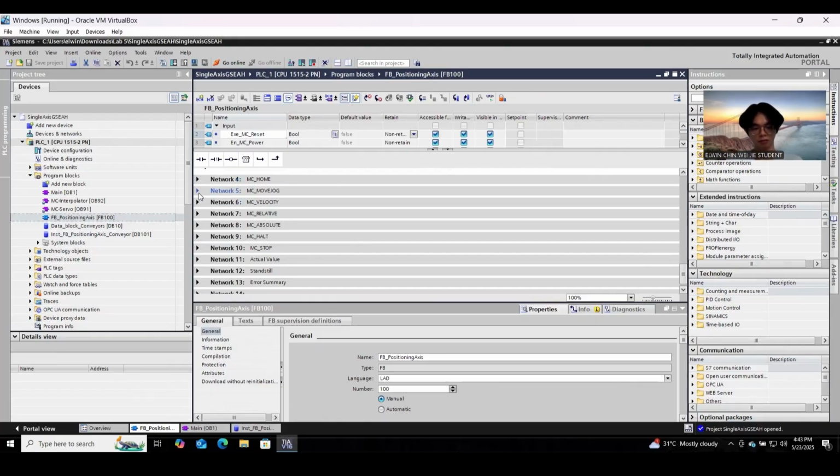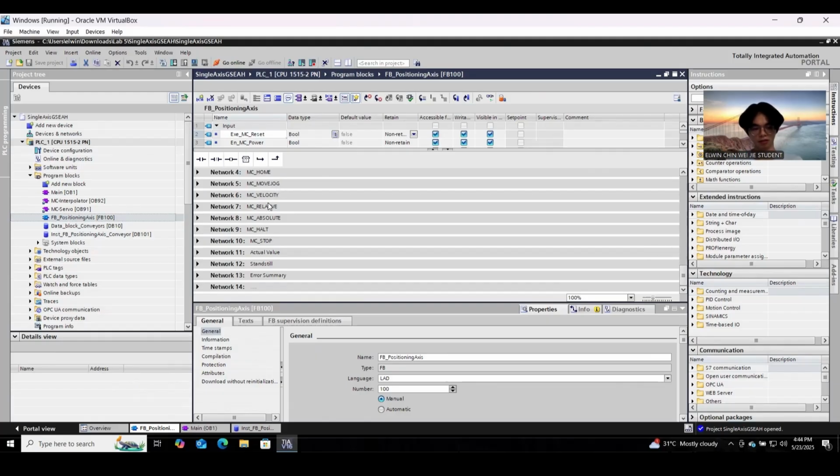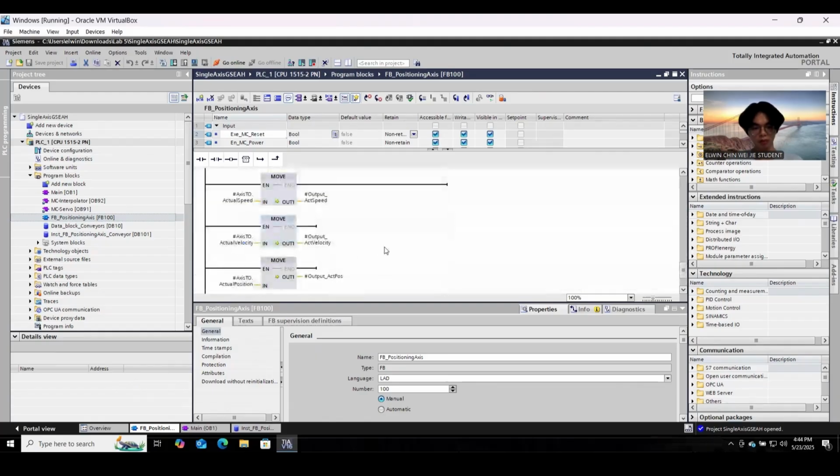Network five and network six control movement, jog and velocity. Network seven and network eight execute relative and absolute positioning. Network nine and network ten handle halting and stopping. Network eleven collects live axis data such as speed, as you can see here. It collects data such as actual speed, velocity, and positions.